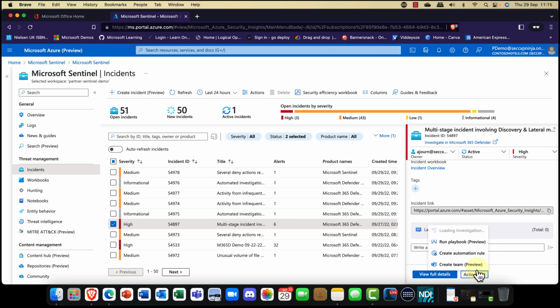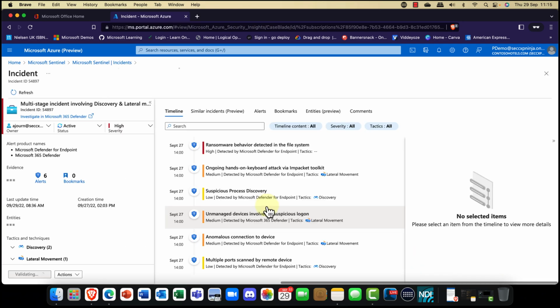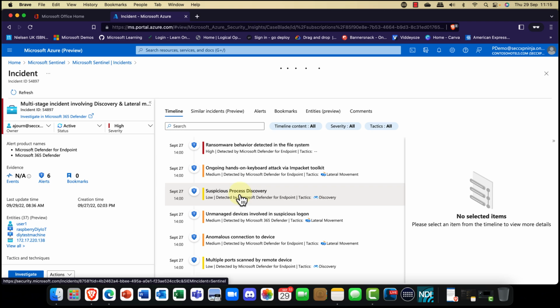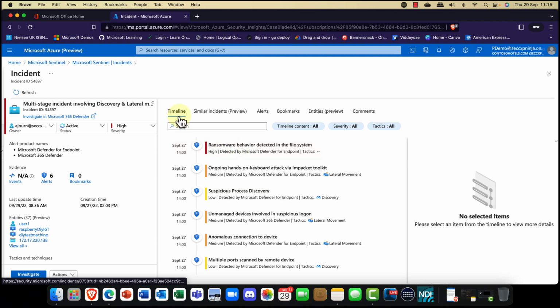The other thing that is really good is you can also create a Microsoft Teams team. So this might be two or three of your security personnel that you want to involve in dealing with this potential attack. So I'm going to go into the full details of this incident. And as you can see, it now shows me potential ransomware-like behavior here, which is really quite serious, obviously.